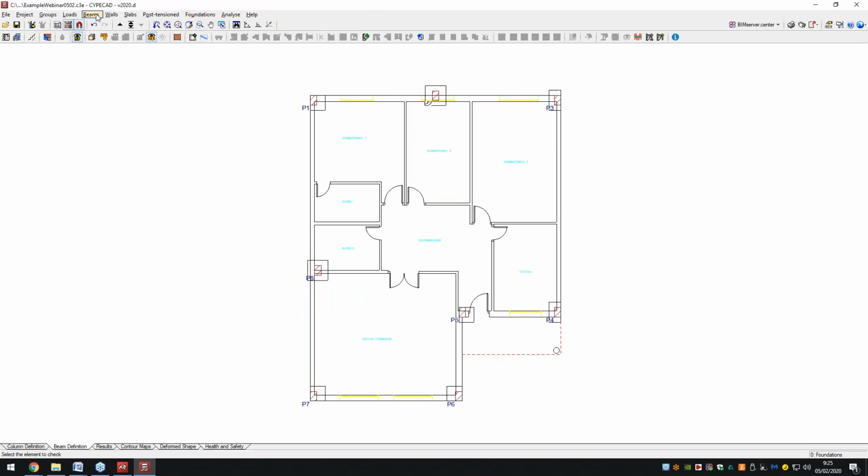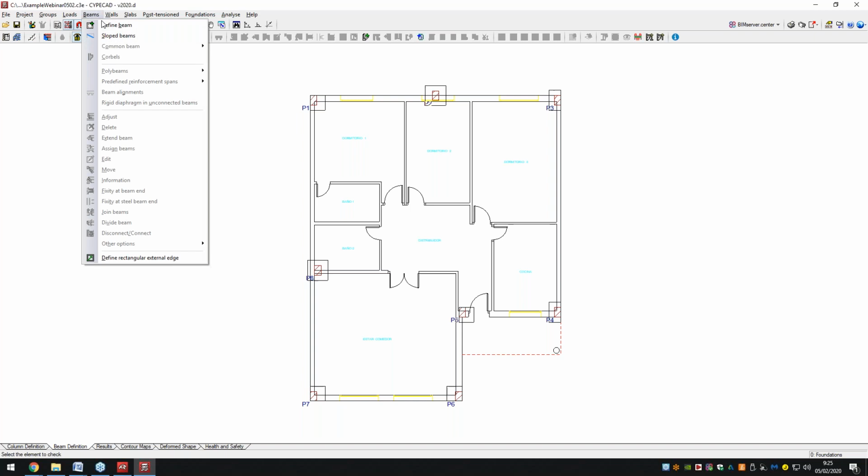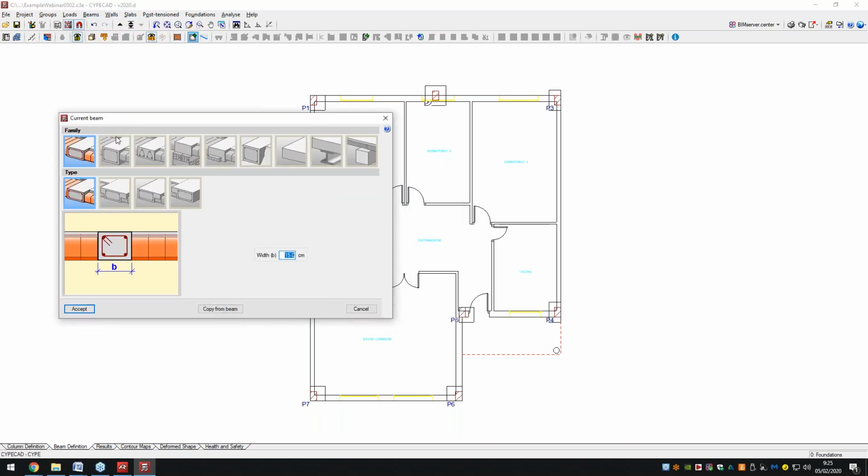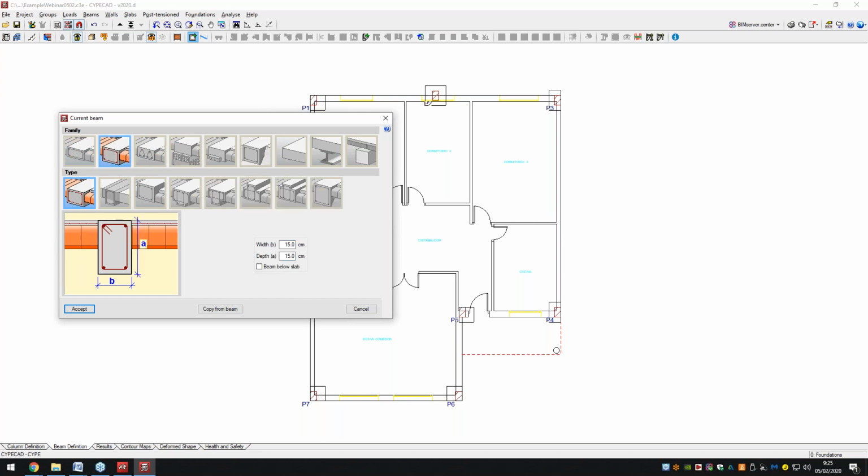Now, let's create some strap and tie beams. So we can go to our beams, we can define them. Now you can see here we have a multitude of different beams we're able to define here. So flat beams, drop beams, etc. And also the type of that particular family of beam. So let's create a drop beam of this here. Let's say 15 and 25.